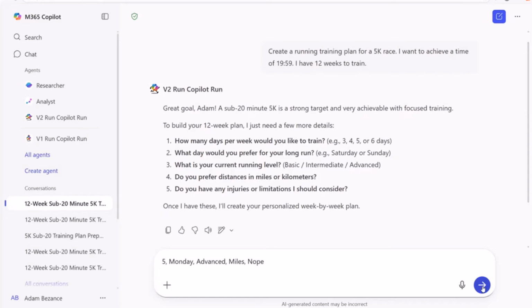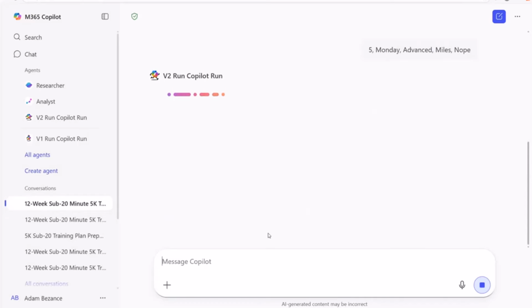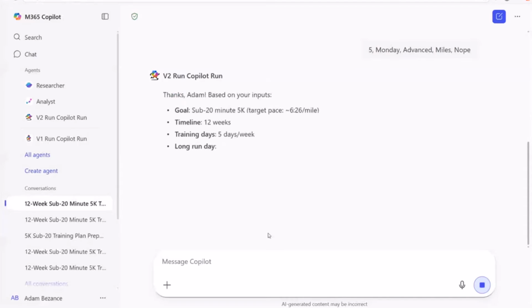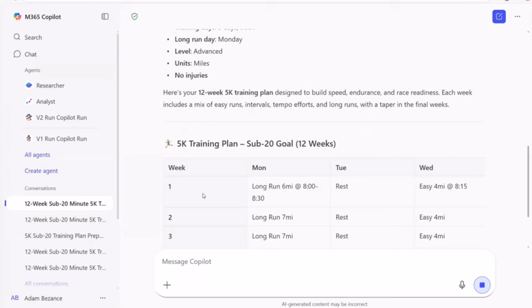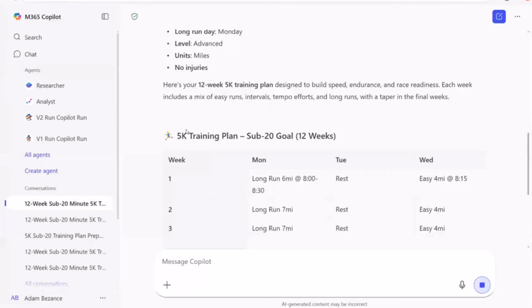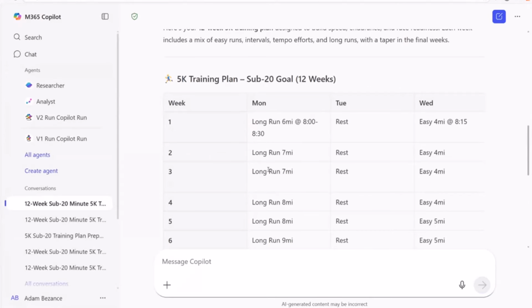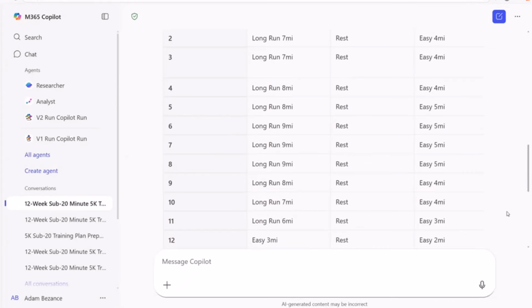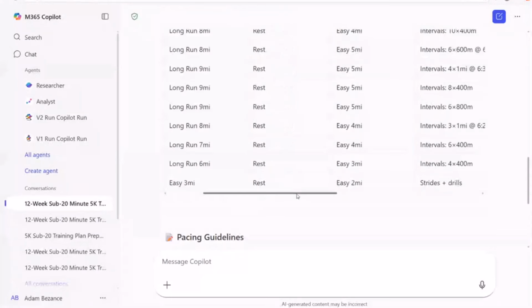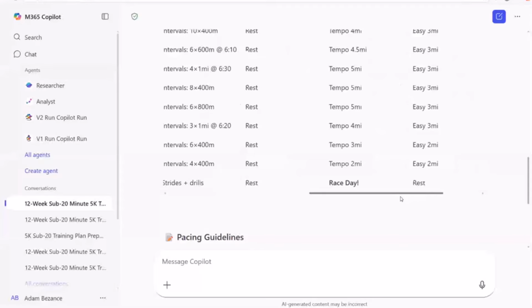So if I just put those other inputs in that it's asked me, it should now follow the instructions and bring me back a running plan, which is displayed in the table. It should contain a long run on Monday, which I asked for, 2 rest days, and it should contain easy runs and also interval running and tempo running. So there we go. It's a pretty decent training plan that's put together, customized towards my inputs.